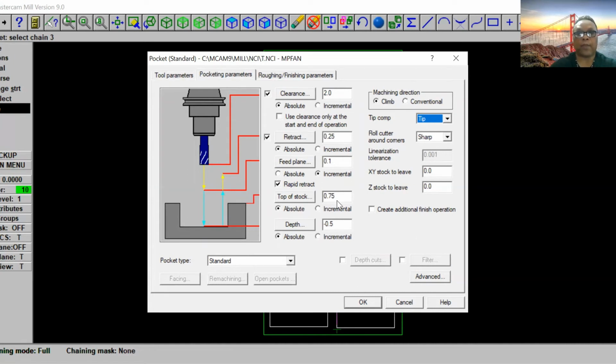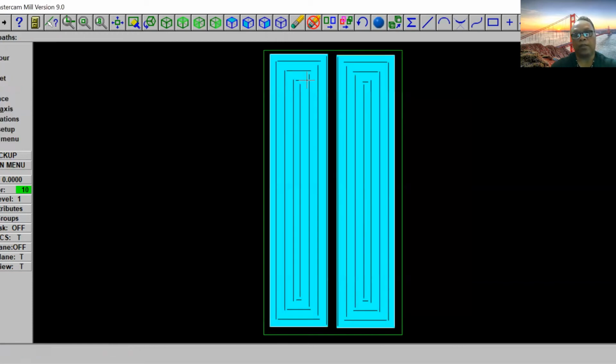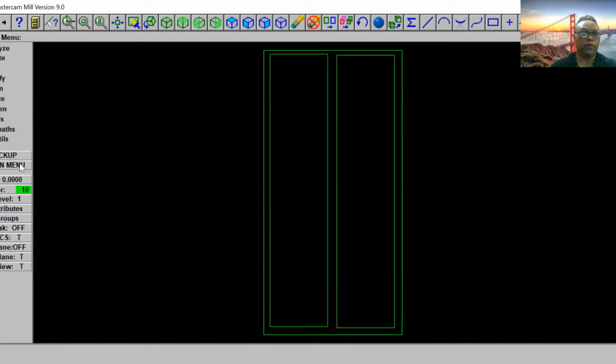Now I'm gonna go right here, roughing finish parameter. That's what we just talked about earlier. We got a zigzag, overlap spiral, parallel spiral, and clean corner. These four right here, this is what we mostly use. So I'm gonna use the parallel spiral. I'm gonna click on that parallel spiral. Then I'm gonna click OK. See how it looks right here, guys? That's what it's gonna cut inside the door. It's called a pocket.